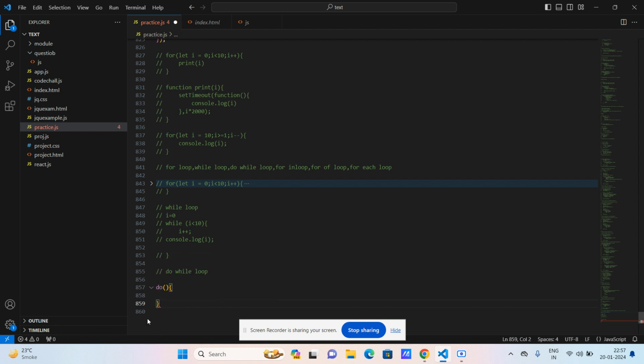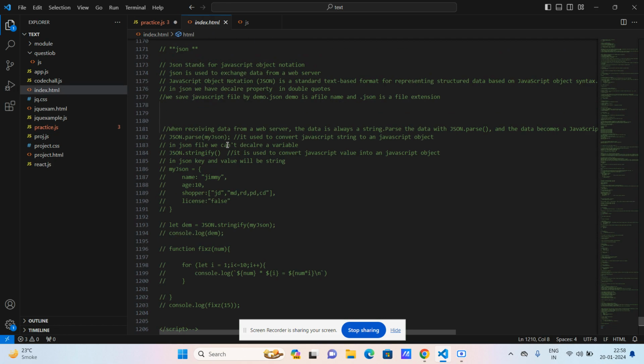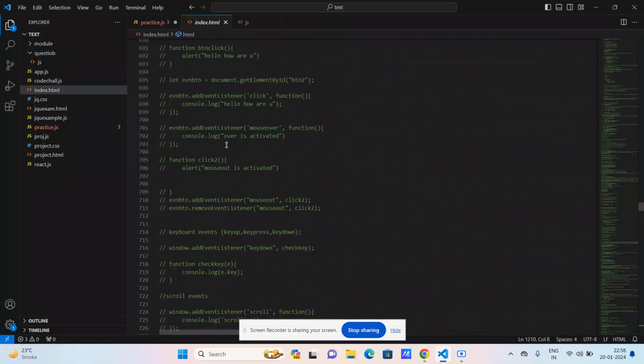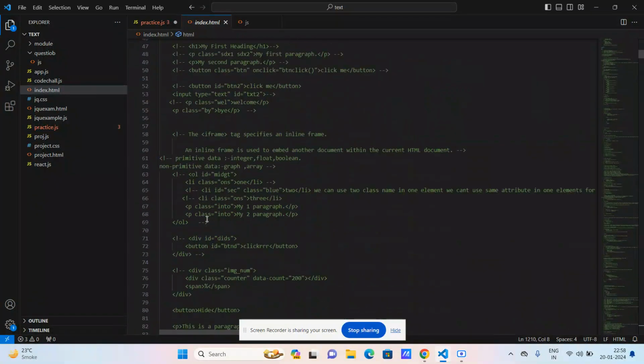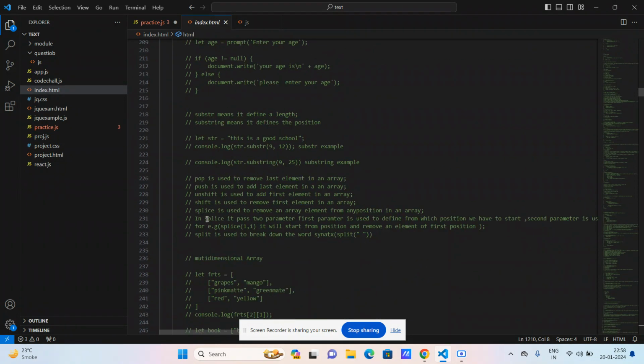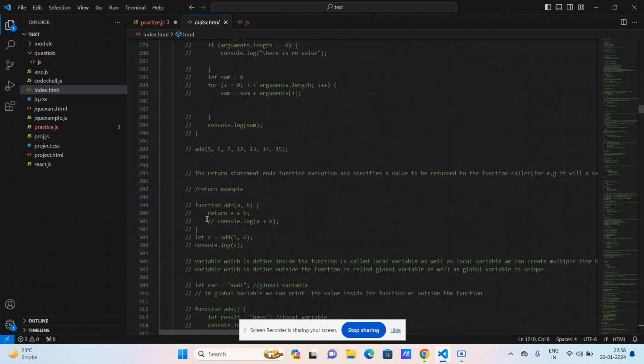Hmm. I think I'm doing something wrong. The do while loop also we are not getting.